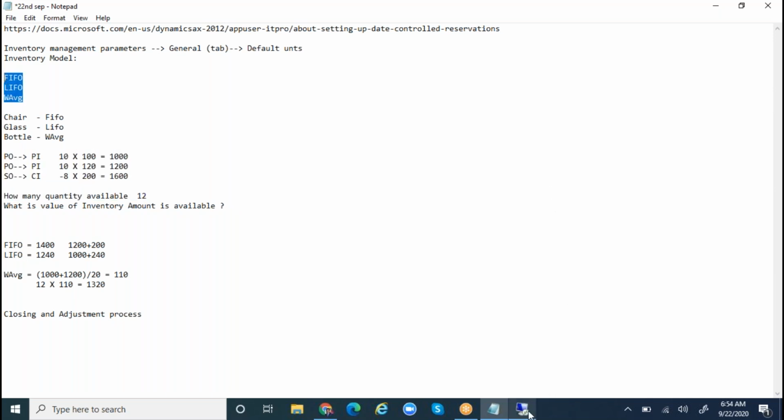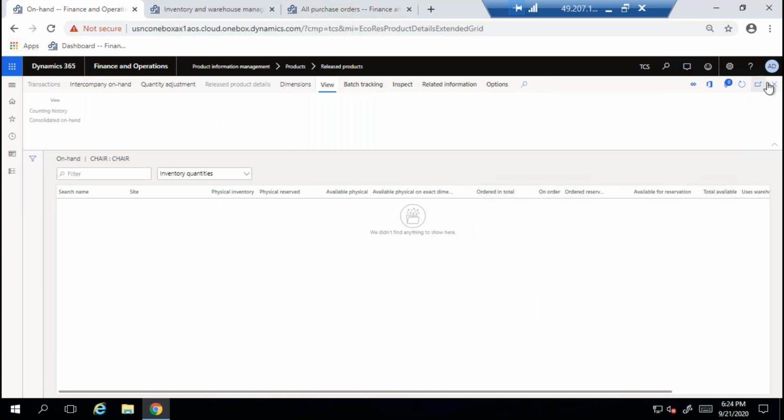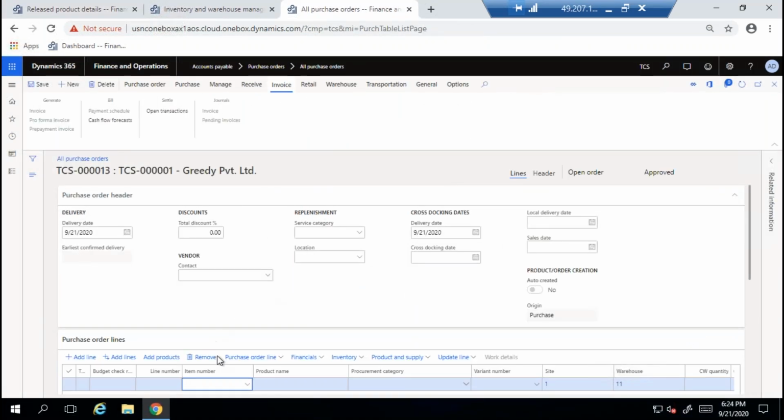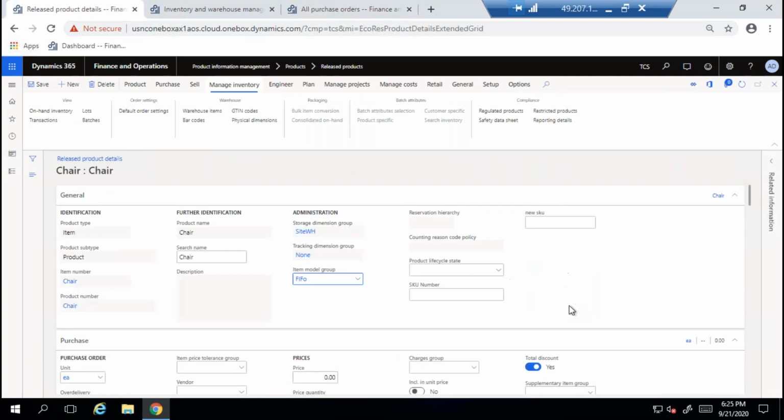One more query: if we are using FIFO or weighted average, both are the same only, because you told us that for FIFO also the remaining item calculation will be on weighted average, right? So what is the difference then? I'm showing that one only.